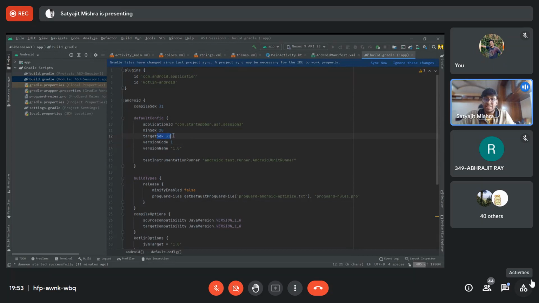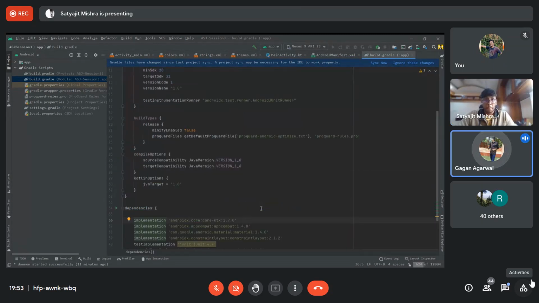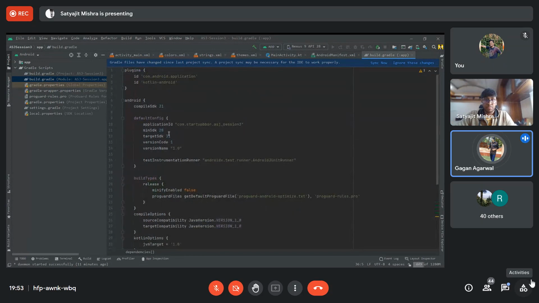You have your target SDK that is 31. You have a minimum SDK of 28. These are all predefined, and you may have it different from me because I am using Android 9 as my minimum SDK. Now, in here, you'll see something called dependencies. If we want to change the SDK, do we have to rebuild the app?